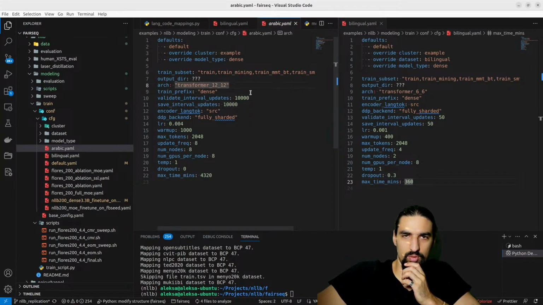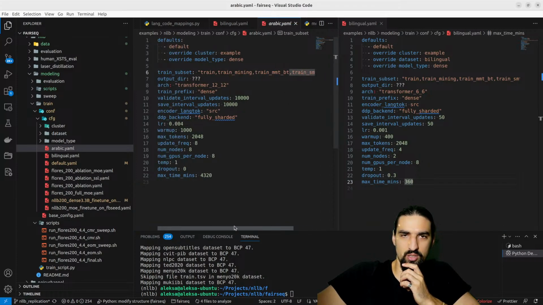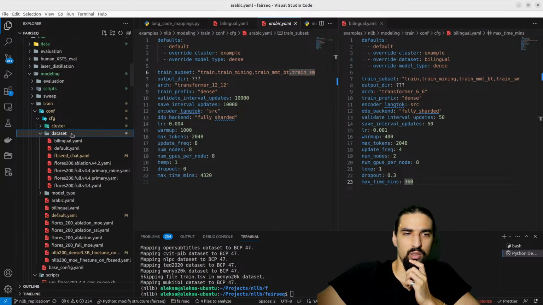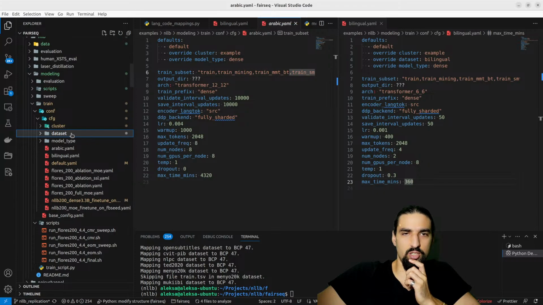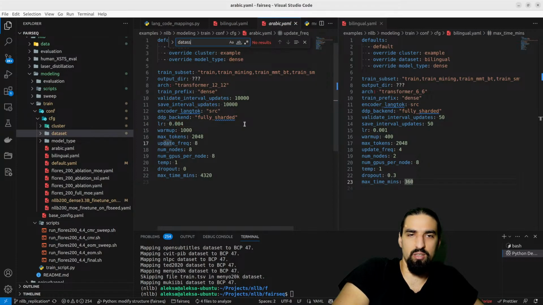Dense model, 12 transformer. So this means 12 layers in the encoder, 12 layers in the decoder. Output directory, training subsets: on train mining, on train MMT back translation, and train SMT back translation. And then they override some things. Model type, dense, cluster, example, and dataset they did not specify. Did they specify dataset here? No.